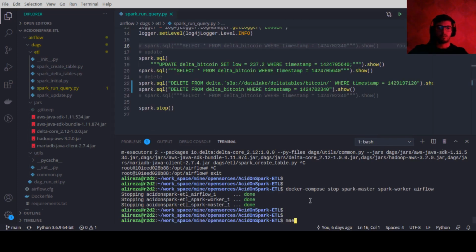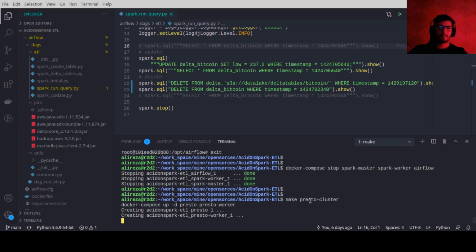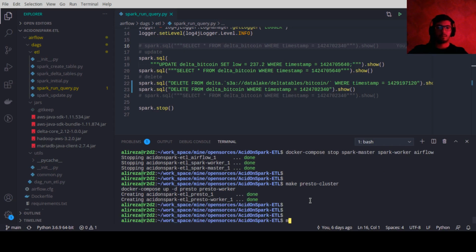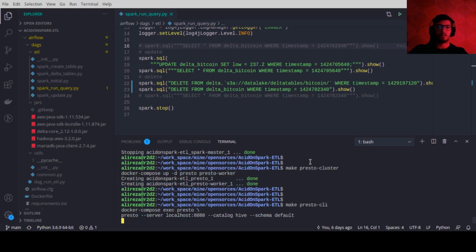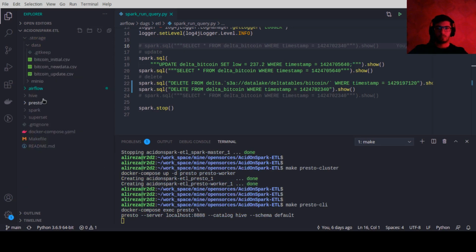Here I'm going to create a Presto cluster and run some Presto CLI. Let me show you, in order to run Presto on Hive and Deltalake, we need to create these Hive properties.